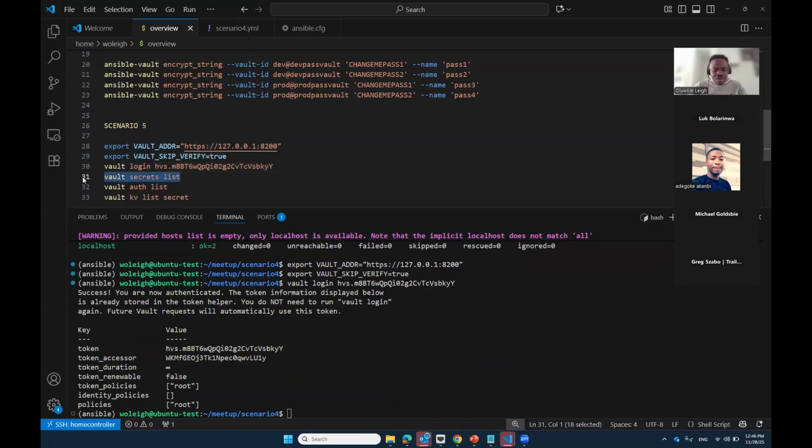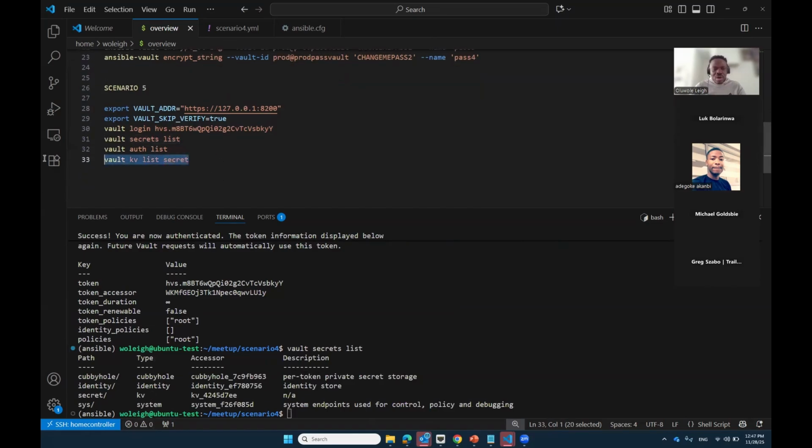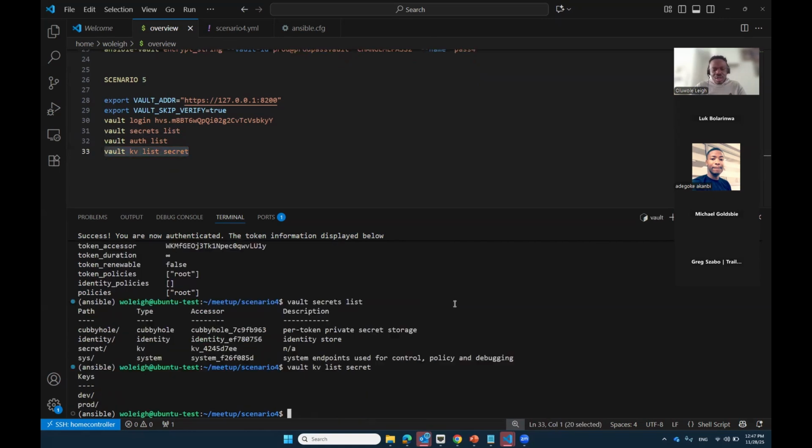HashiCorp Vault has all different secret engines. The one we're using is the KV, the key-value pair engine. So I'm going to show you the same thing that I showed you in the GUI, what we have here.